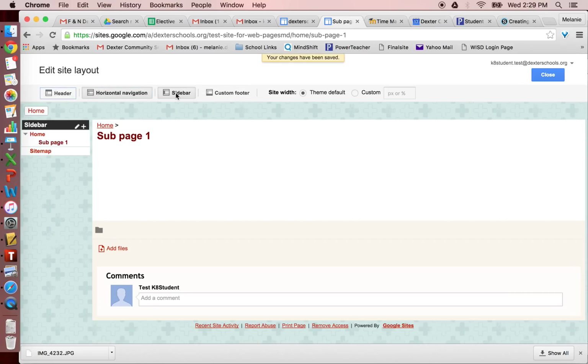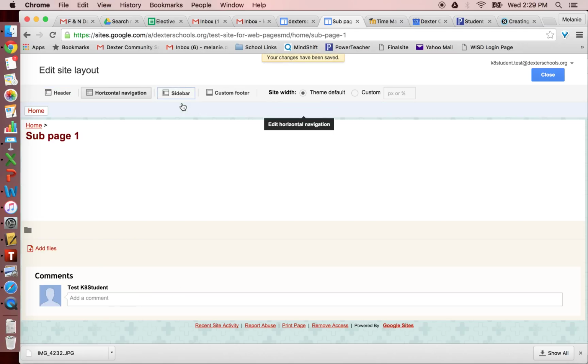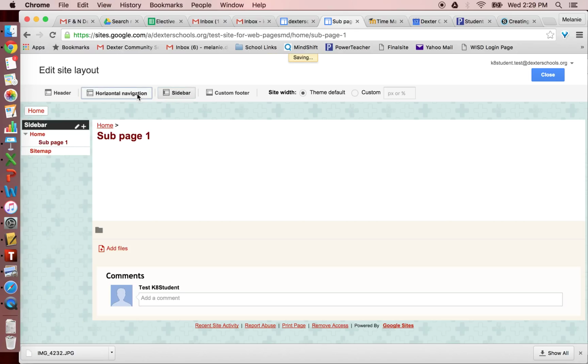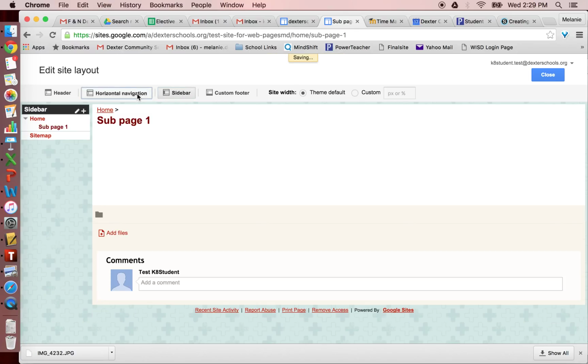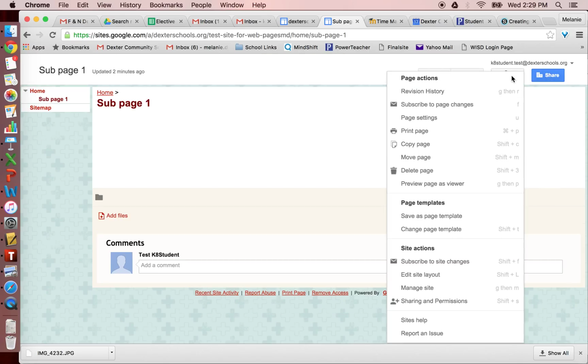We have a bunch of different things in here that we can change. So, you can play around if you want the sidebar or you don't want the sidebar. If you want horizontal navigation or you don't want it, you can make those changes and play around with it. The site width you can leave as your theme default width, or you can set it to be a specific size. All right.